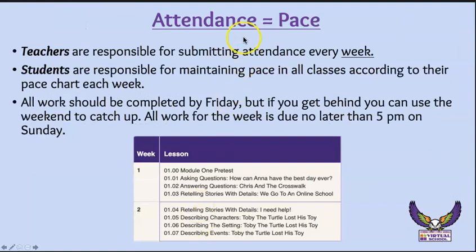Let's give a little bit better explanation of attendance and pace. So at the end of each week, teachers are responsible for submitting attendance. Students are responsible for maintaining pace in all of their classes according to the pace chart. All work should be completed by Friday, but if you get behind, you can use the weekend to catch up. All work for the week is due no later than 5 p.m.